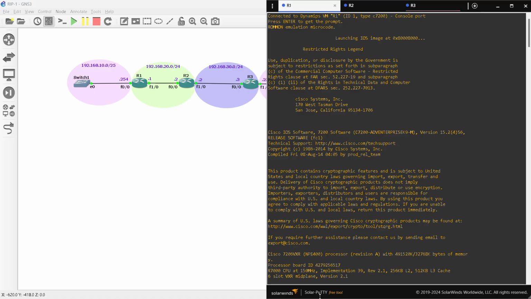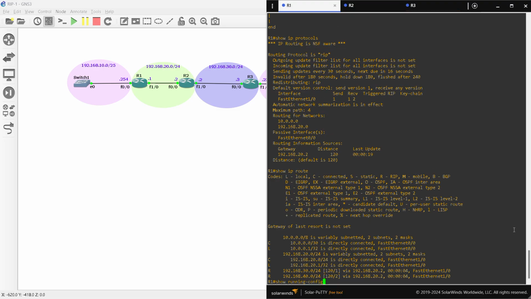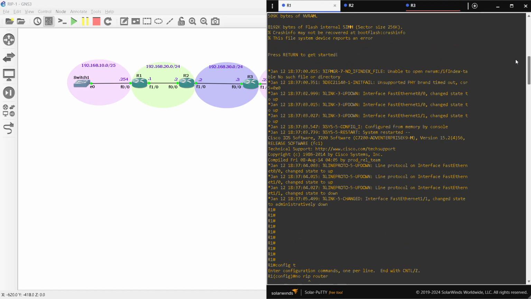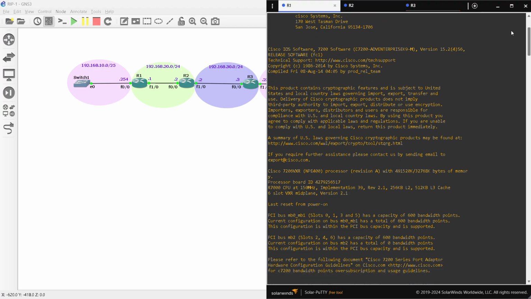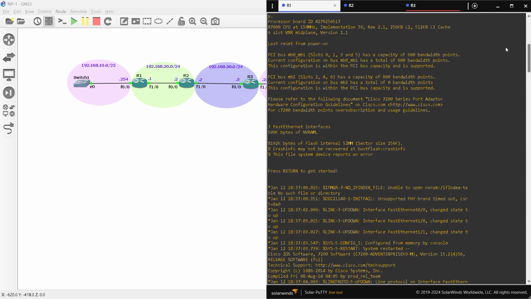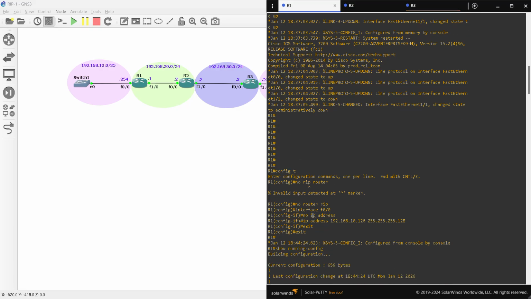The configuration we enabled initially was with RIP, and then our IP address. I've already configured it, so we are just going to revise it to save time. So configure terminal, and to remove the RIP, we use the command no router rip. By this, we remove the RIP.